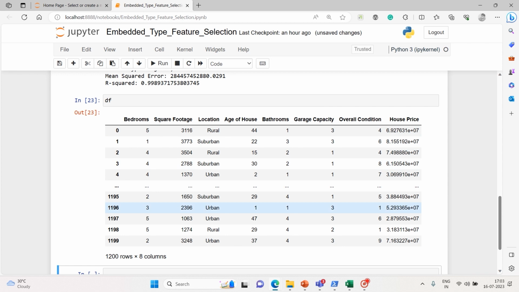Okay, let's have a quick data story about the variables in this data set. This data set talks about house prices in a metropolitan city like Bengaluru in India. The data set contains information about various variables related to houses, such as the number of bedrooms, square footage, location, age of the house, bathrooms, garage capacity, overall condition, and the actual house price.